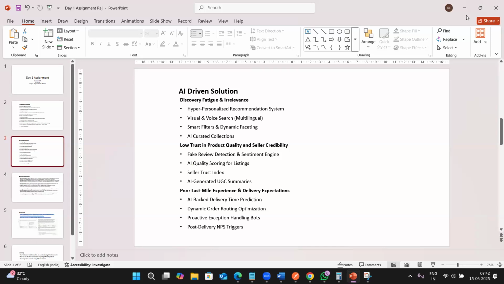Yeah, go ahead. So the next problem was poor last mile experience and delivery expectations. So AI-backed delivery time prediction, for any particular route or based on the city or location. Whatever the delivery time usually is, we will optimize the delivery expectation for the user.